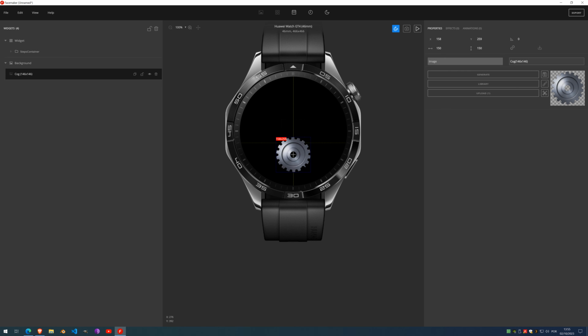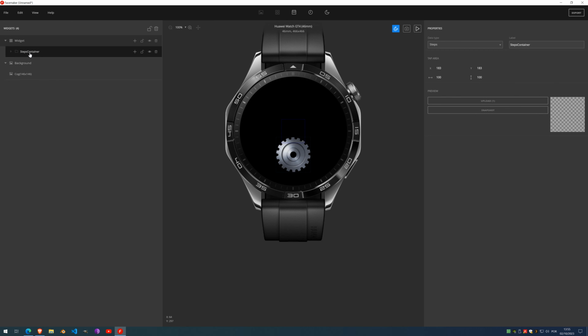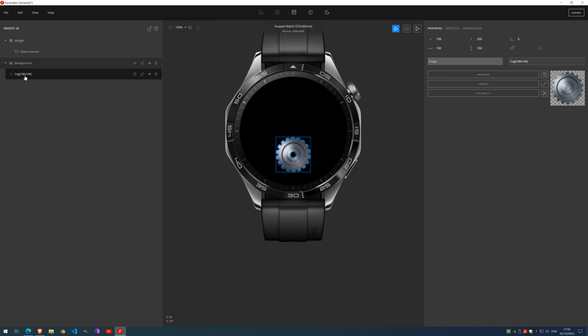And at some point when you're developing your watch face, you realize that you want to copy or move this widget into the steps container. Well, you have several ways to do it in Facemaker. You can, for example, drag the widget straight into the steps container like that. And now it is inside the steps container. Or let's put it back in the background container here.